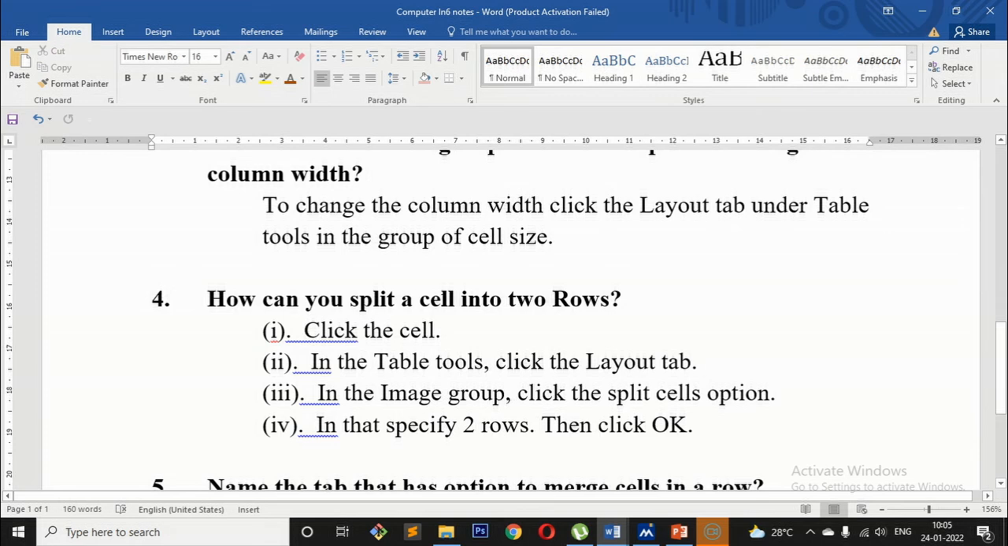Fourth question, how can you split a cell into two rows? Click the cell, in the Table Tools click the Layout tab, then in the merge group click the split cells option. Then at the last you have to specify two rows, then click OK.